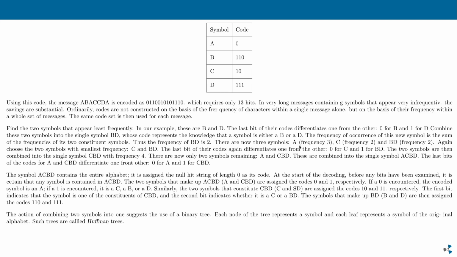Now we have 3 symbols: A with frequency 3, C with frequency 2, and BD with frequency 2. Again, we choose the 2 symbols with the smallest frequency, C and BD. The last bit of their code again differentiates one from the other: 0 for C and 1 for BD. The 2 symbols are then combined into a single symbol CBD with frequency 4. Now there are only 2 symbols remaining, A and CBD. These are combined into a single symbol ABCD. The last bit of the codes for A and CBD differentiates one from the other.